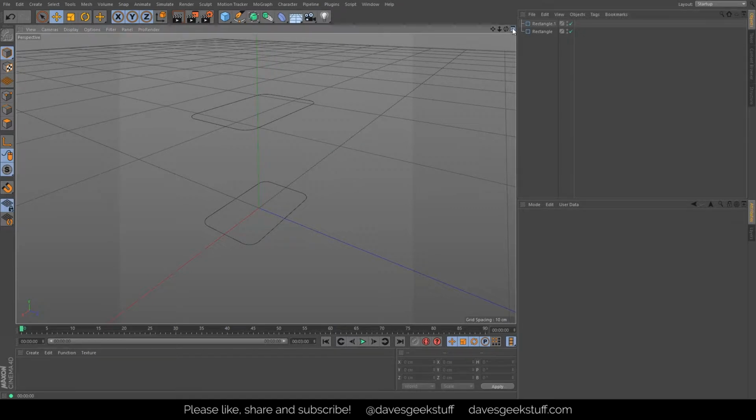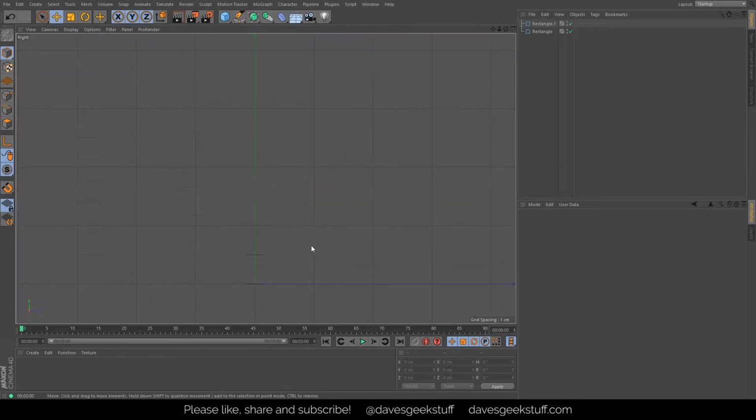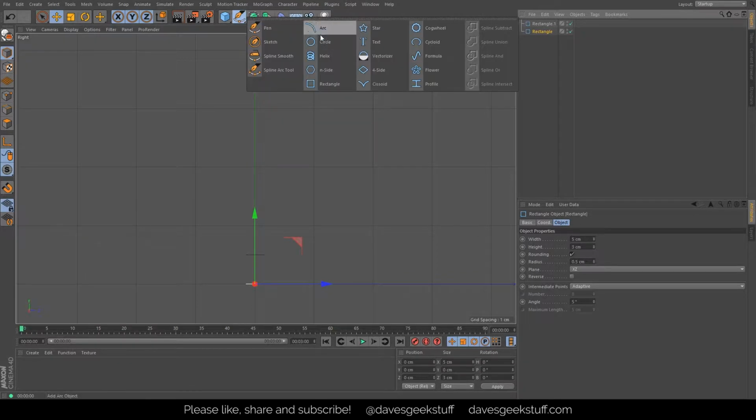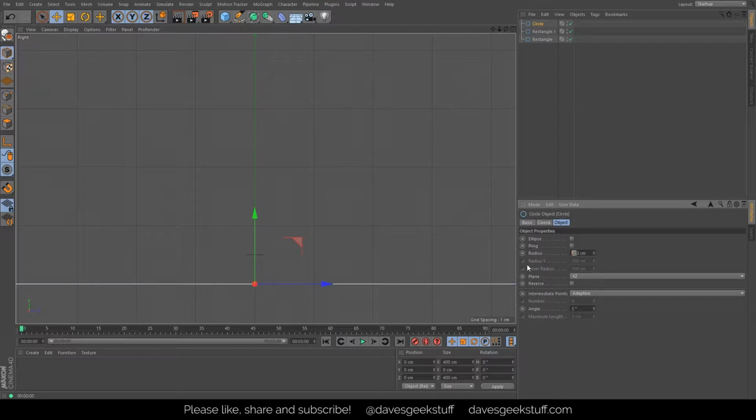So now I'm going to go into a different view, the right view. I want to see my order of these. I want this one to be first, that one to be second, and then I'm going to make a third spline, which is going to be a circle, again on the XZ plane. At the moment, the radius of that is 200, and I actually only want it to be 10 centimeters, which will be 1 centimeter.